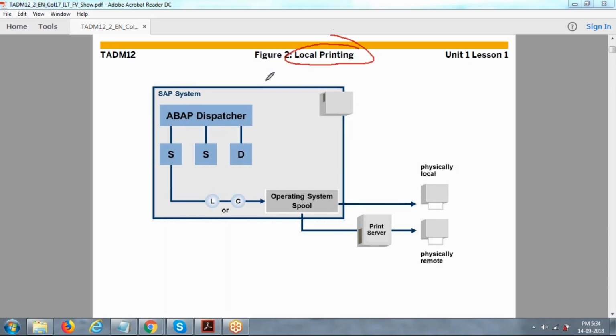You can call it local printing. The application server and your OS spool are both installed on the same computer, so you can call it a local access method. If I install on Windows, you select the method C. When you go for Linux or Unix, other than Windows, you can go for the L method. So here the web dispatcher, spool work process and dialog work process are there, and based on the method it reaches your OS level and then your printer. This is for local printing.